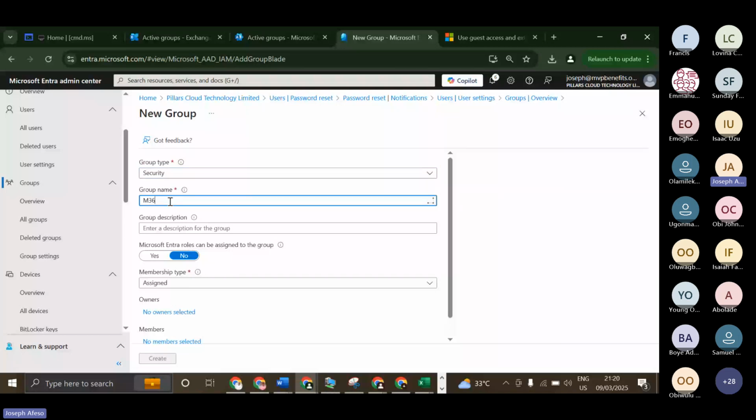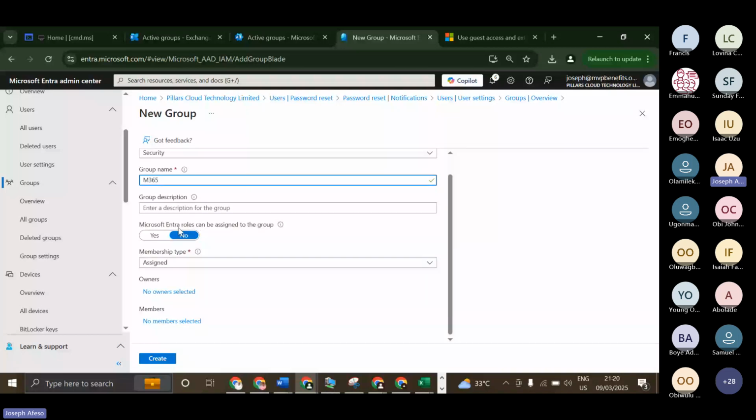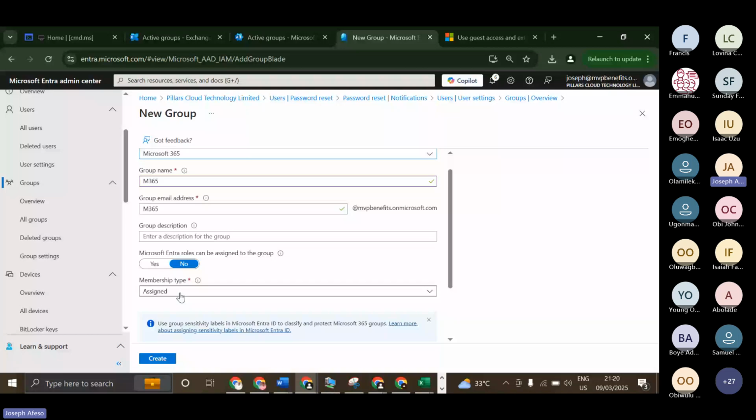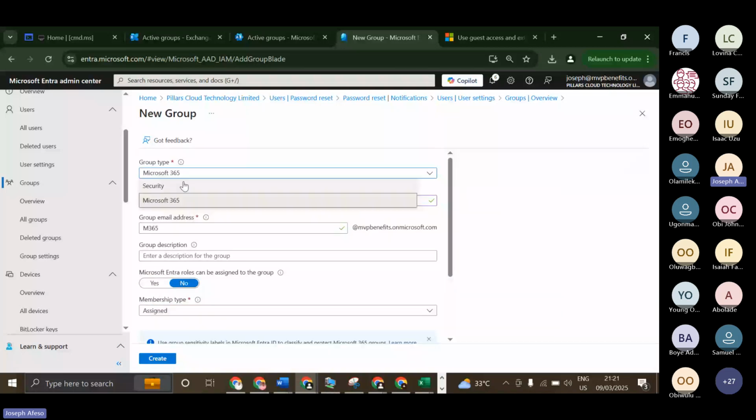Then group description, there's no need. Am I giving it a role? I'm not giving it a role. So note that here I can turn it to dynamic user or dynamic device because it is a security group. Look at something. If I change it to M365 group, and I come to say I want to make it dynamic, it doesn't show me dynamic device. It can only tell me dynamic user. That's the first point I want you to take note of in terms of security group, because it can be a device, right? I can do dynamic device.